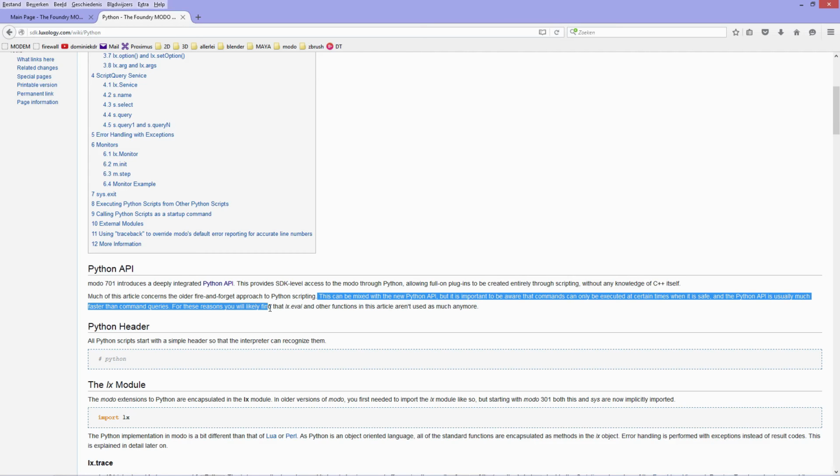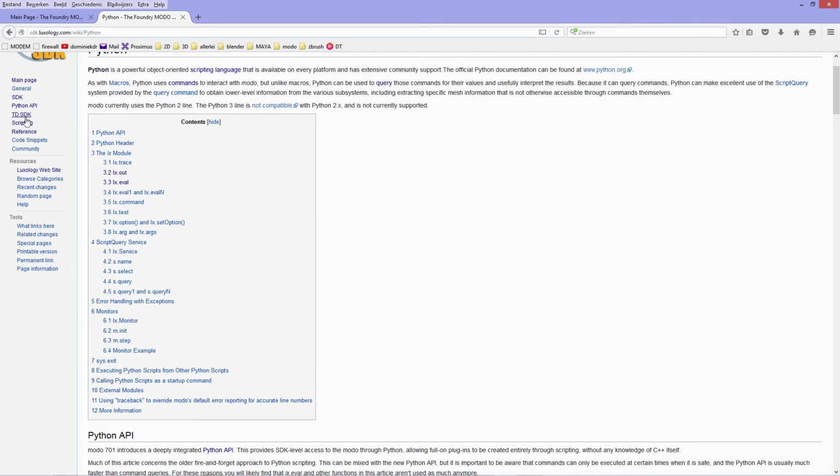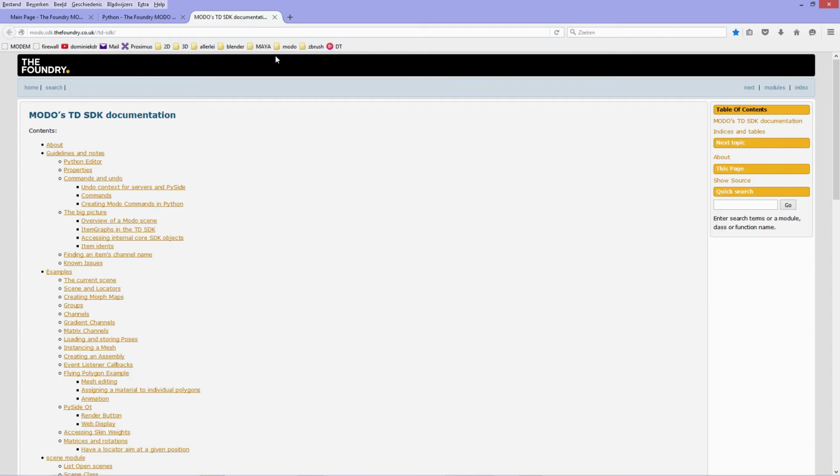And for these reasons, you will likely find that lx.eval and other functions in this article aren't used as much anymore. So from now on, the new API will be the API that you will use most, and this is over here, the TD SDK, so I've shown you earlier.